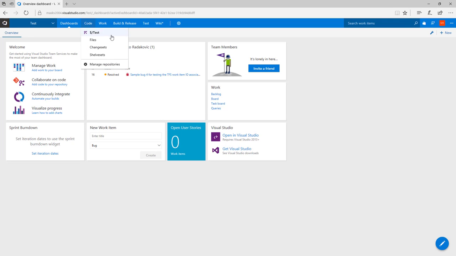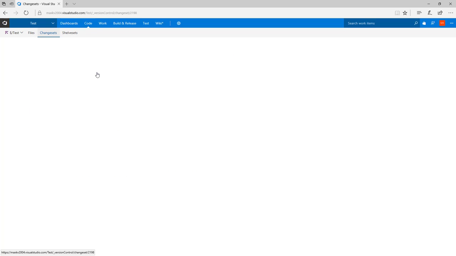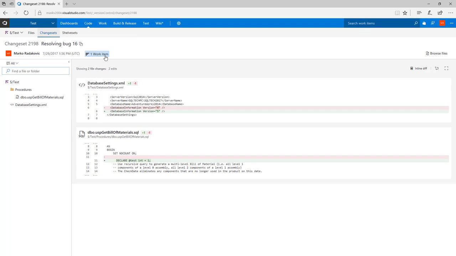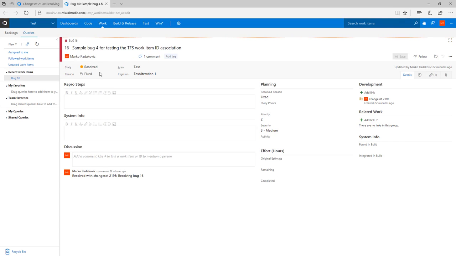We'll get back to TFS and navigate to Changesets, picking the most recent one. It says one work item has been associated. To verify it is also resolved, let's open the specific work item. As shown in the State column, this is resolved. We can confirm that from the work item lifecycle. We can confirm that this specific work item is resolved with the most recent change set.